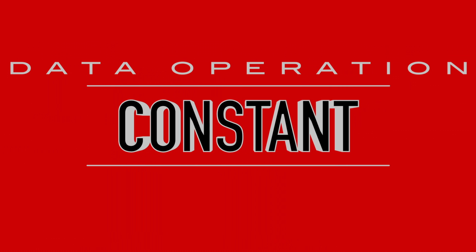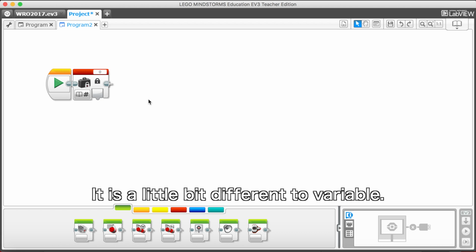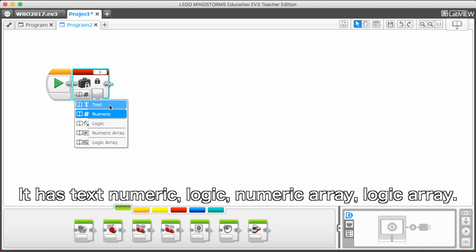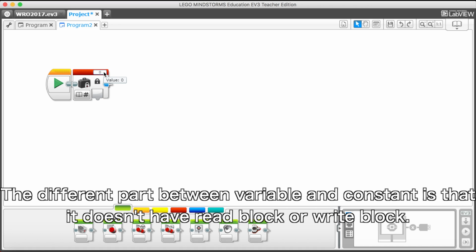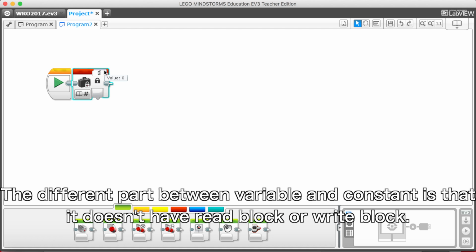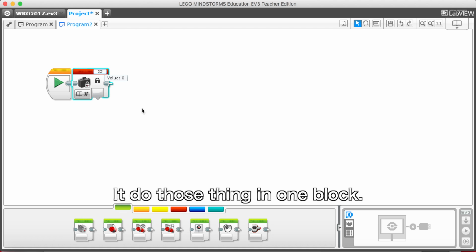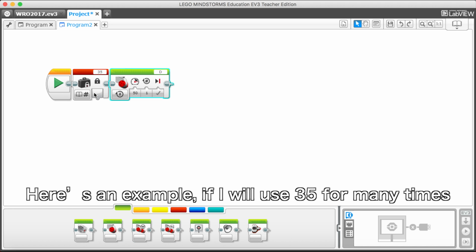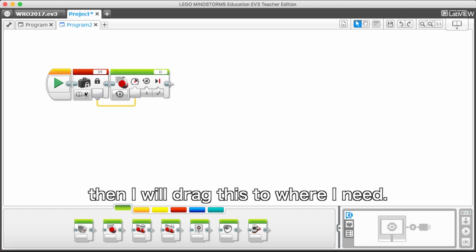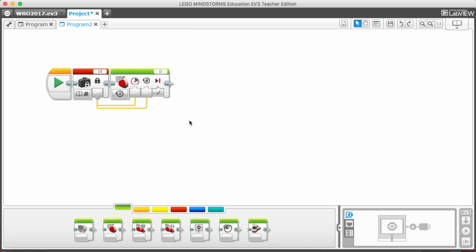Next one is constant. It is a little bit different from variable. It has text, numeric, logic, numeric array, and logic array, same as the variable. The difference between variable and constant is that it doesn't have read or write. It does those things in one block. Here's an example. If I will use 35 many times, then I will drag this to where I need.